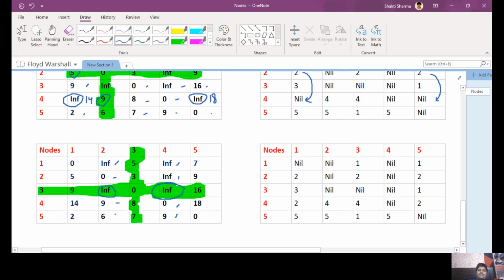Now let's fill the rest of the values. 16 plus 5 is 21, the value is 7, so it will not change. 5 plus 3 plus 9 is 12, the value is 5. 3 plus 16 is 19, the value is 9, so no change. 8 plus 9 is 17, the value is 14, no change. 8 plus 16 is 24, the value is 18, will not change. 7 plus 9 is a large number. 7 plus 16 is again a large number, so there is no change in this matrix. So this is the same as the next step.